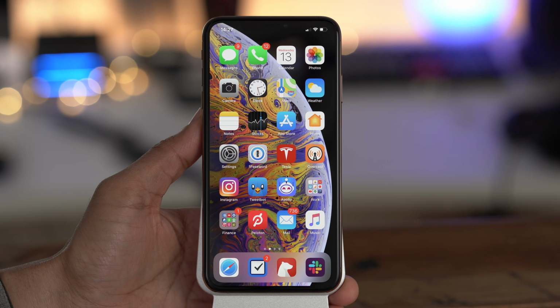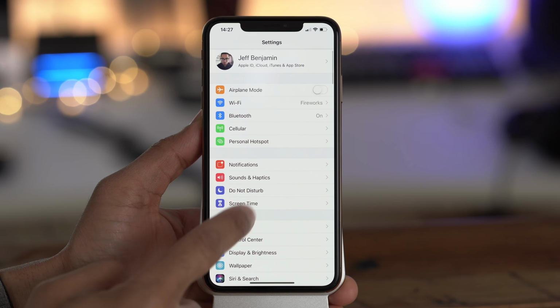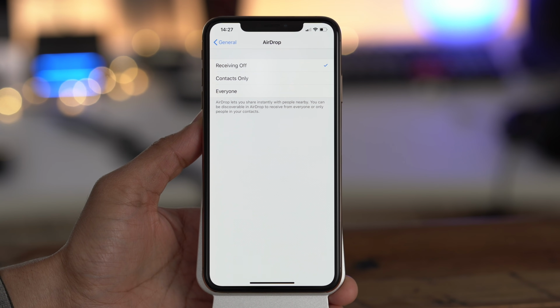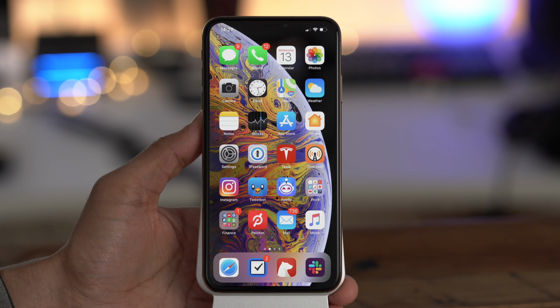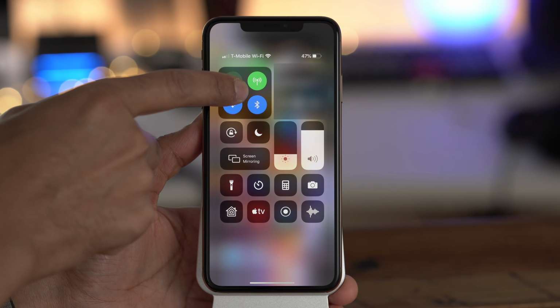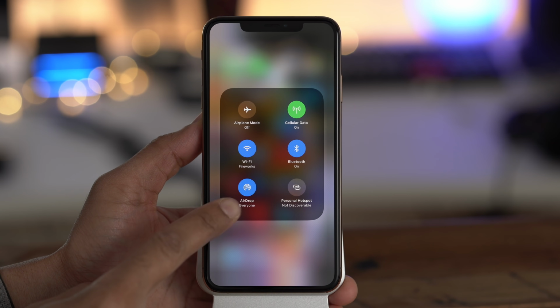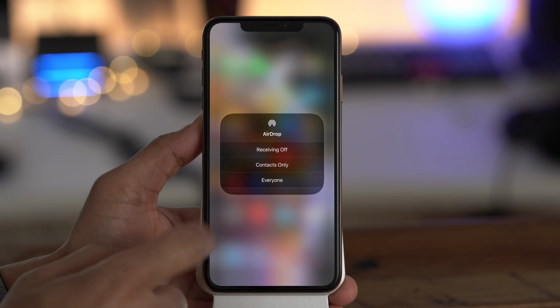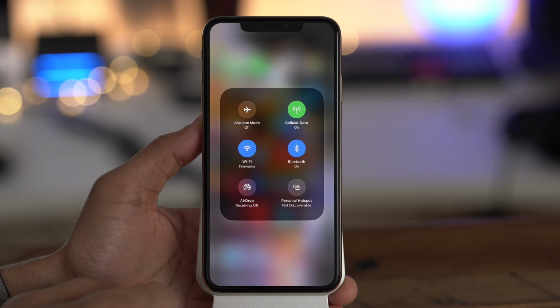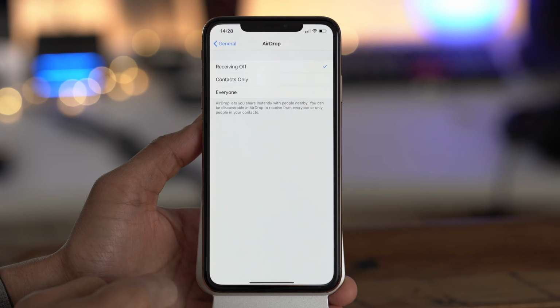Normally, if you want to toggle AirDrop, you would have to go to Settings, go to General, AirDrop, and then choose your setting. But there's an easier way. Just swipe down to invoke Control Center, 3D touch or long press here, and there you'll see the AirDrop settings that you can access from anywhere. And while you're there, you can also toggle Personal Hotspot without having to venture back into the Settings app.